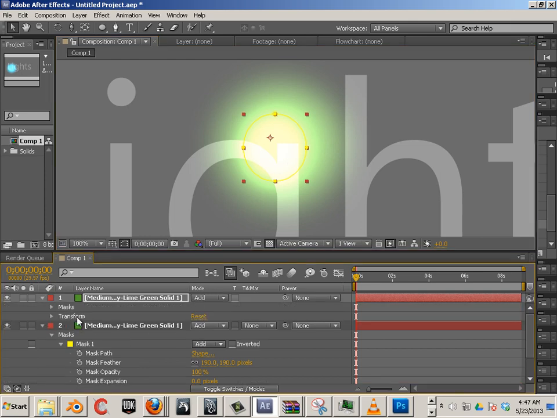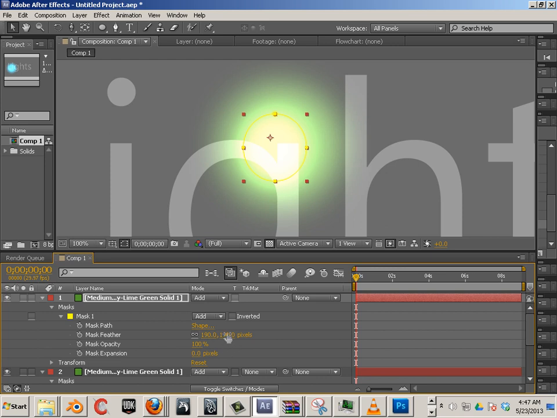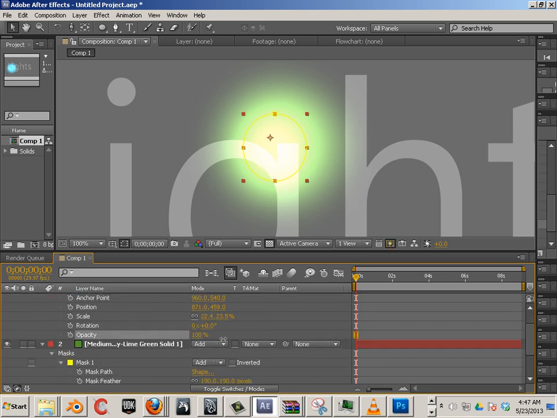That top one, if you mess around with the mask, let's say the feathering, you can get different types of auras. You can also mess around with this, the transform opacity. So again, different types of looks.